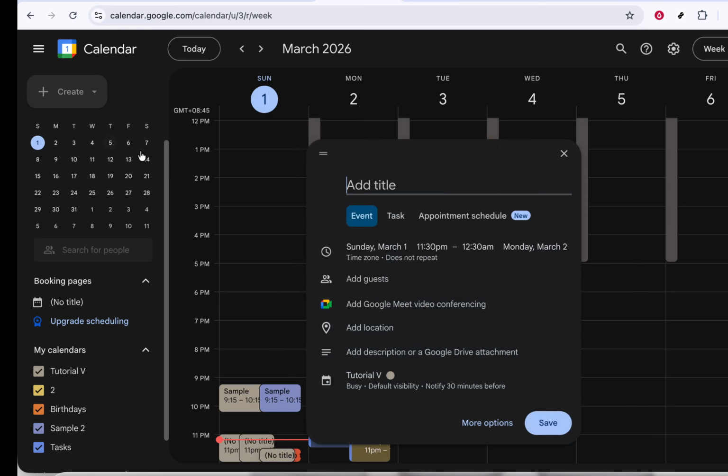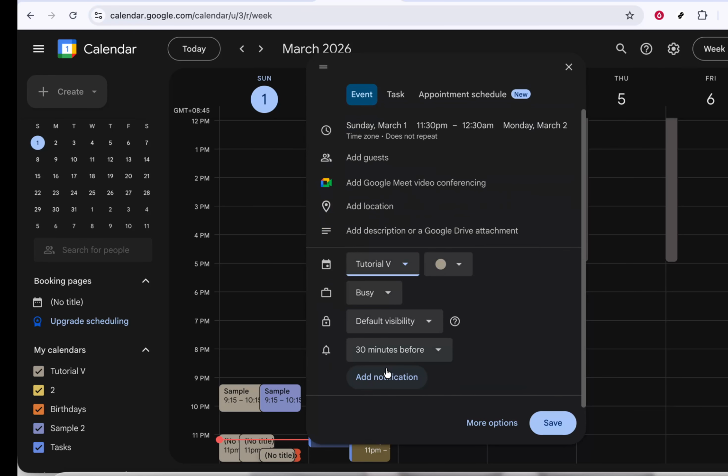Now you'll see a variety of color options. Click on the color you want to use for this event. For example, you might choose blue for meetings, green for personal tasks, or red for deadlines. The color you select will be applied to this event, helping it stand out in your calendar. Take a moment to think about a simple color system you'll actually remember and use consistently.